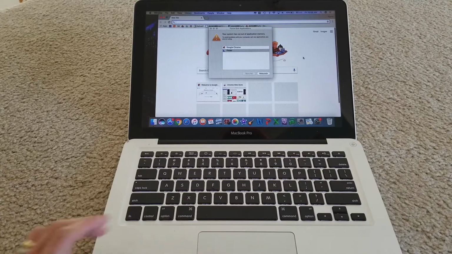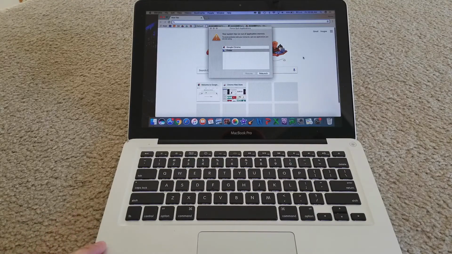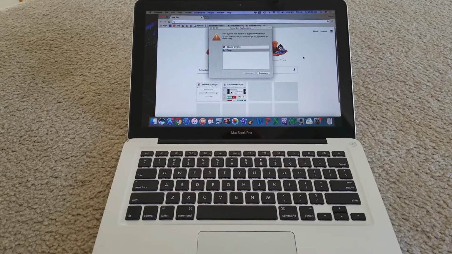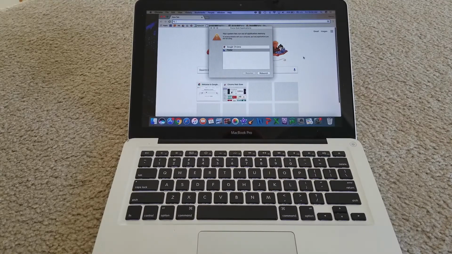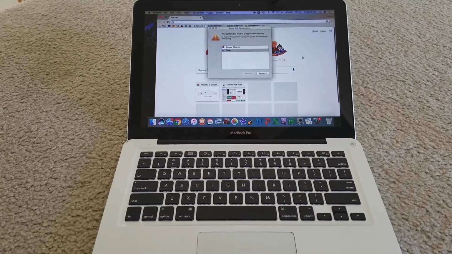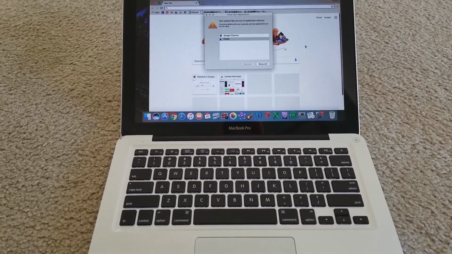This is my sister's MacBook Pro, and unfortunately it's running like a turtle. I've been trying to clean here and there, and sometimes it runs a little bit faster, but unfortunately on the second startup I get this force quit applications message. It says your system has run out of application memory. To avoid problems with your computer, quit any application you are not using. Let me zoom in real quick for you guys to check it out.